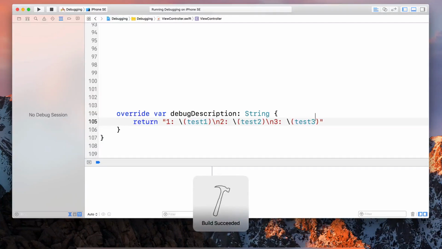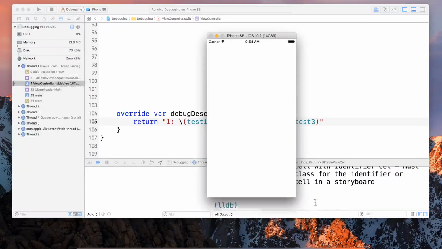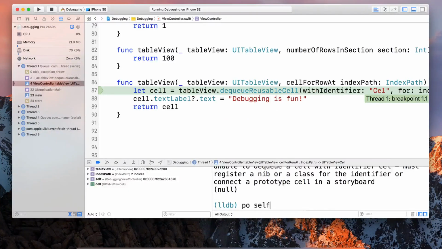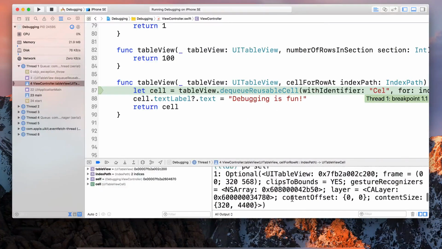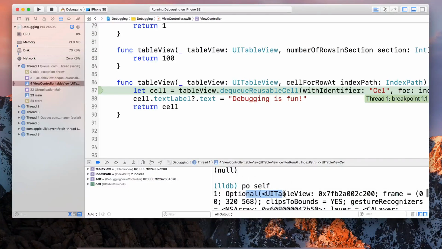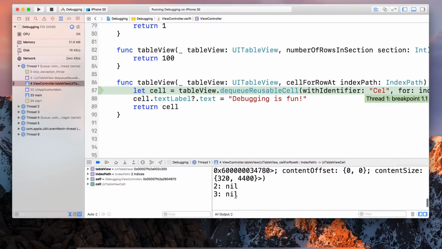And now when we hit a breakpoint anywhere in the app, we can do po self, like this. We'll do po self, and we get the values right back there. So you can see 1 is optional, the optional UI table view, 2 is nil, and 3 is nil. So it's our own custom message being printed out, which is much more useful.